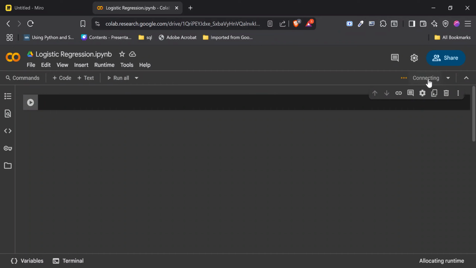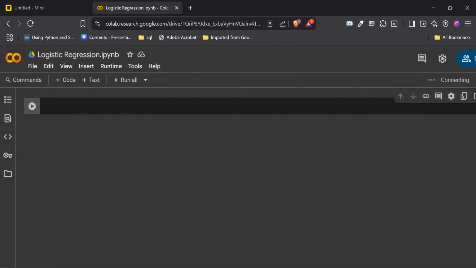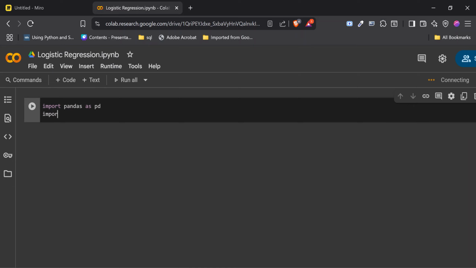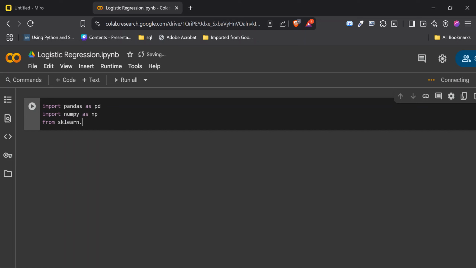What do we need? First, let's connect this. The next thing to do is to import all of the libraries. As usual, the first one we need is pandas. Let's import pandas as pd. I'm going to import numpy as np. I'm going to say from sklearn.linear_model, we are going to import LogisticRegression.